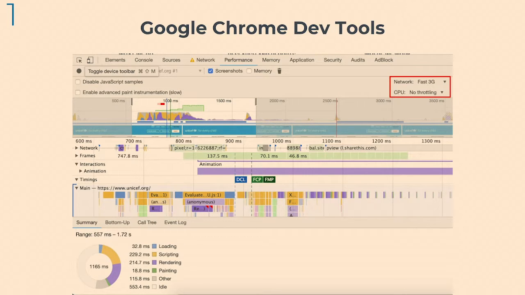So actually, if you click up there in that red box, you can toggle different settings, different mobile phones, and different speeds. So you get a clear insight of what is happening in different environments.